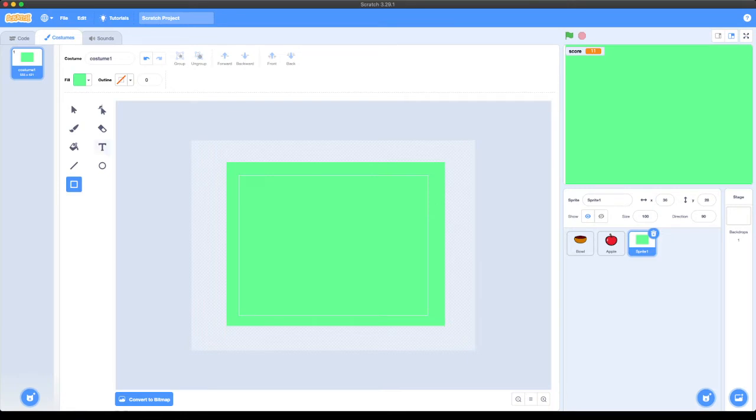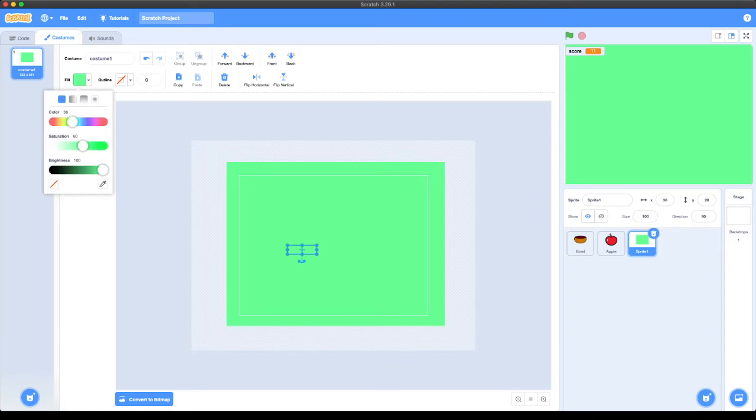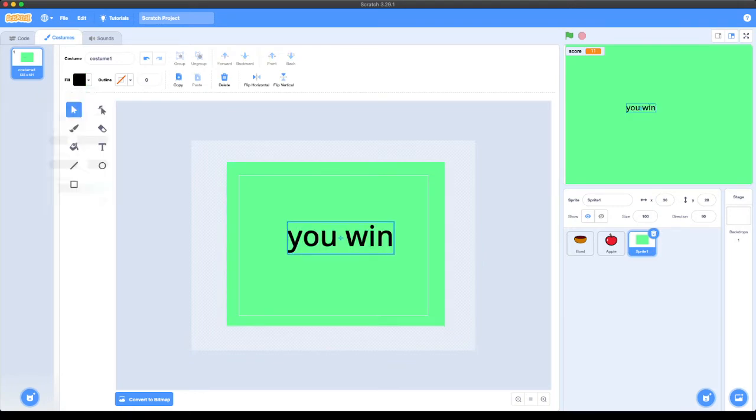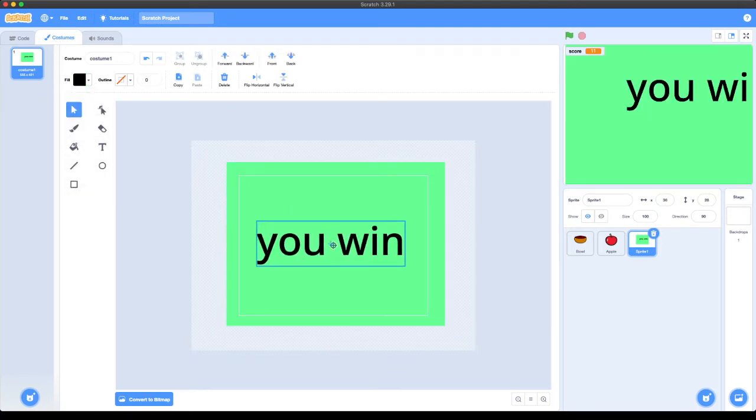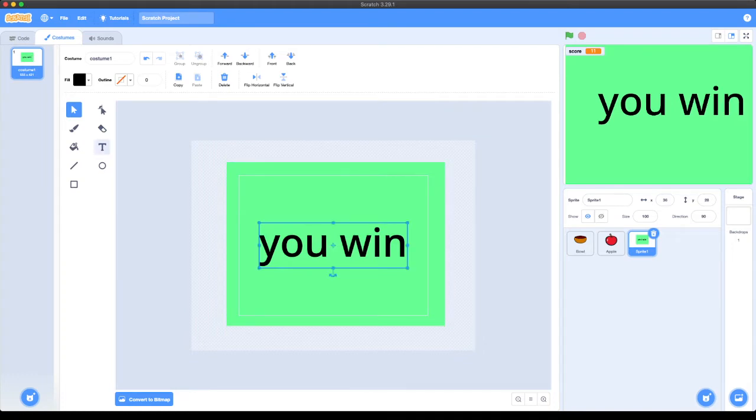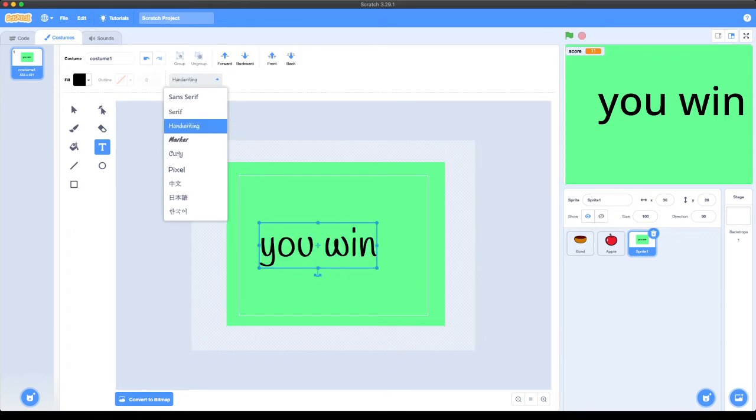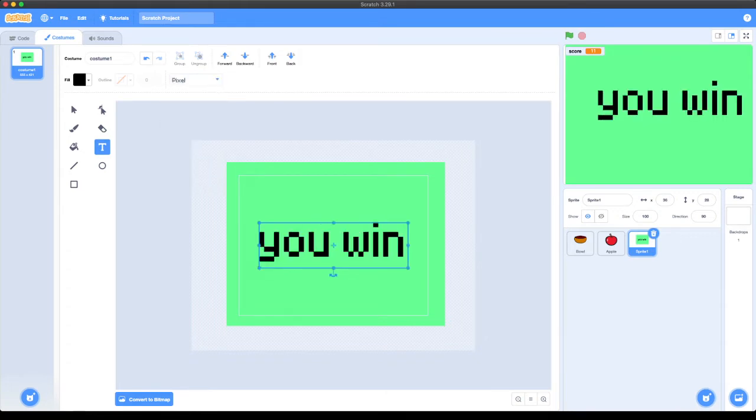And we're gonna say you win. We're gonna change it to black. I'm gonna make it bigger. Now this time we're gonna change the marker to pixel.